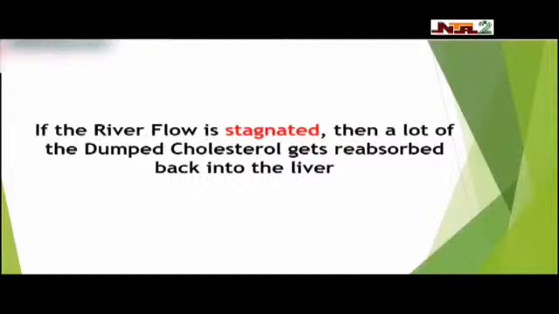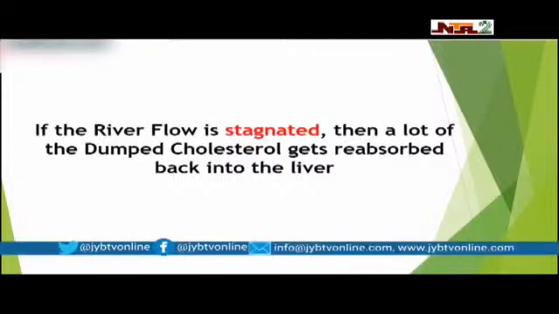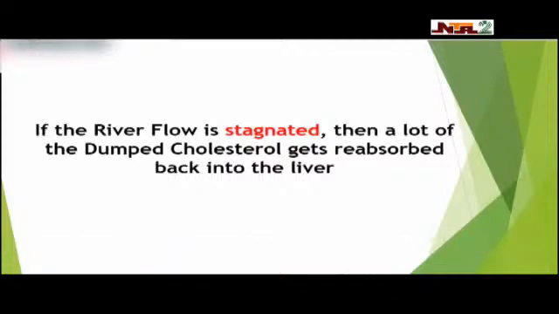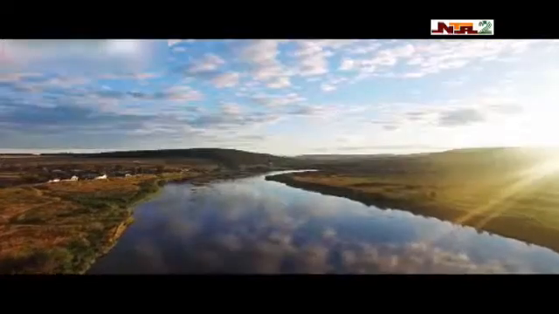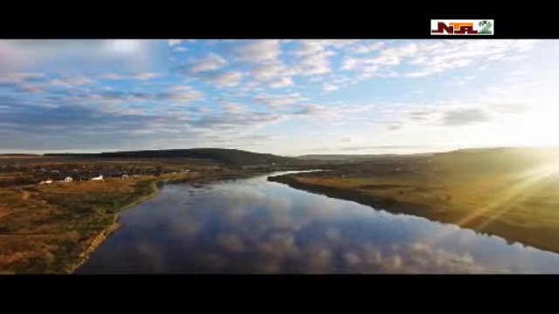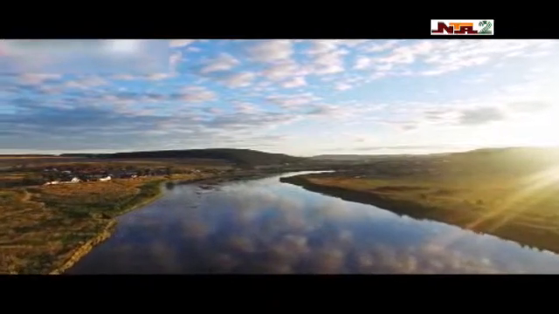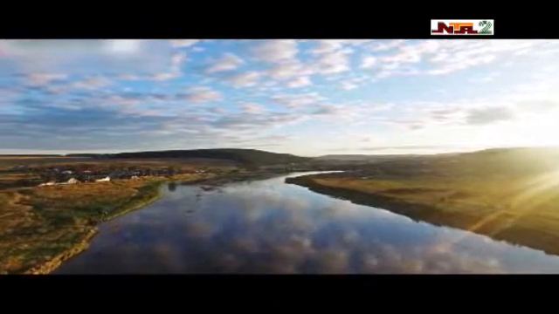On the other hand, if the river flow is stagnated, then a lot of the dumped cholesterol gets reabsorbed back into the liver. If you remember, we started this conversation with bowel liver circulation, and the longer the transit time, the more of the dumped cholesterol that gets reabsorbed back into the liver. We want to avoid that. So it's a bit like that river, as you can see there, there's not much activity going on there. The river is more or less stagnant.